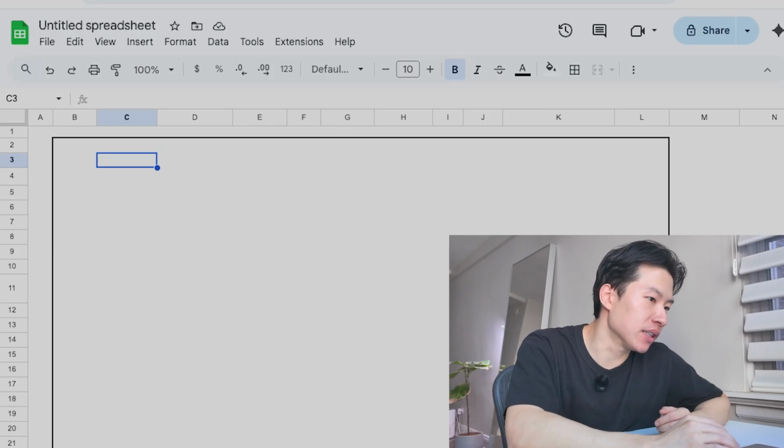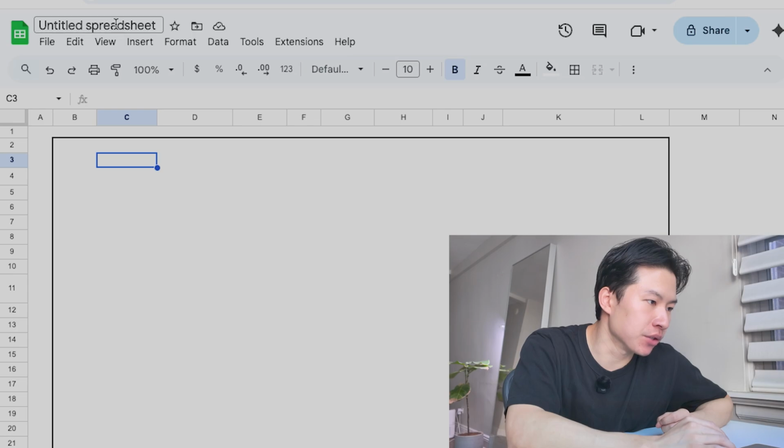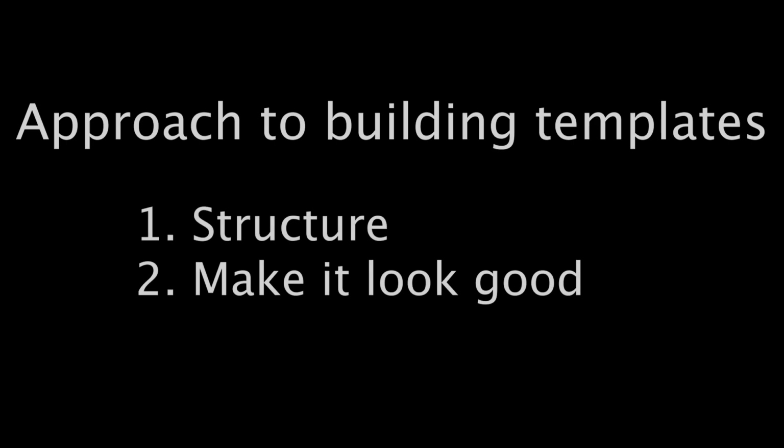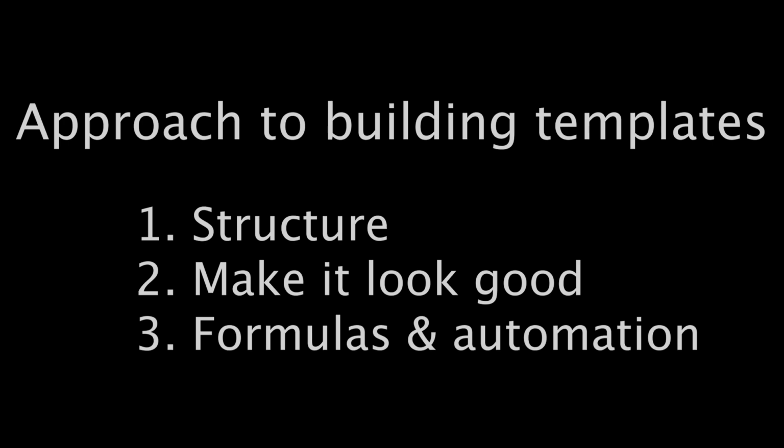So I'm starting with a completely blank Google Sheet here. First thing I'm gonna do is just rename this something useful, personal monthly budget or whatever. Now, the way I like to approach building templates is to get the structure set up first, then make it look good, then worry about formulas and automation. So we're basically gonna build the skeleton, make it pretty, then add functionality.